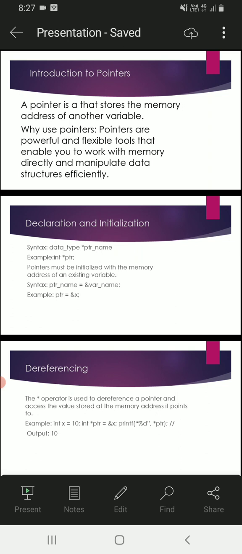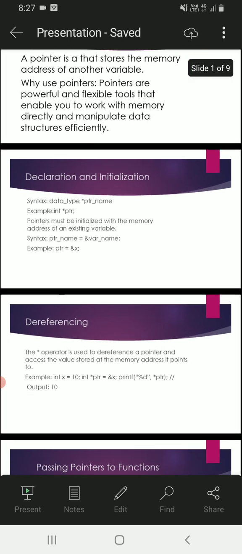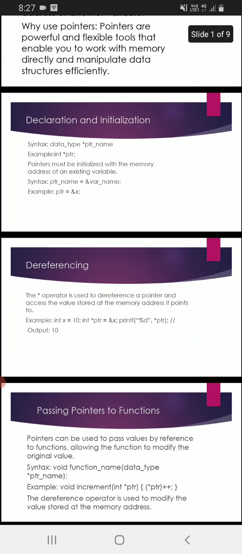Now, in the first slide we have been looking through the introduction part of pointers as explained before. So basically, a pointer is that which stores the memory address of another variable. It refers to the variable that holds the address of different variables of similar data type. And next, going to the declaration and initialization part.